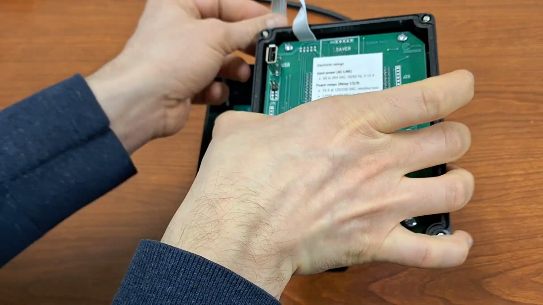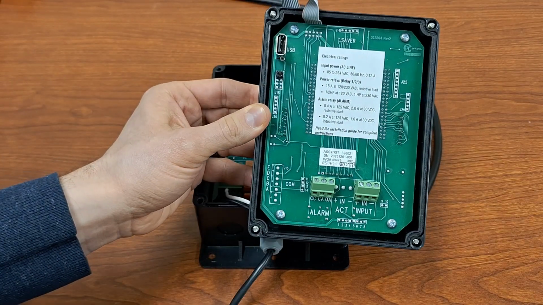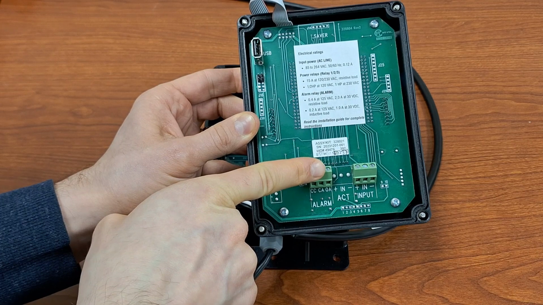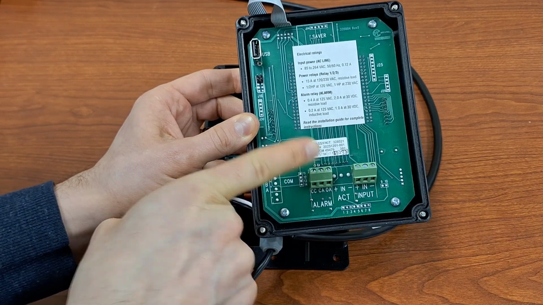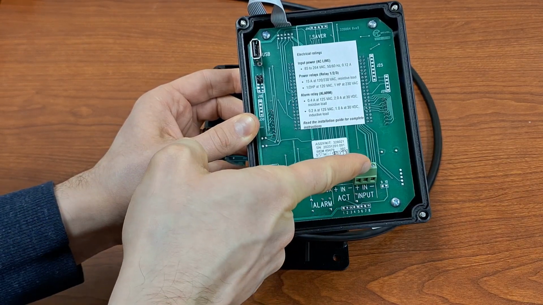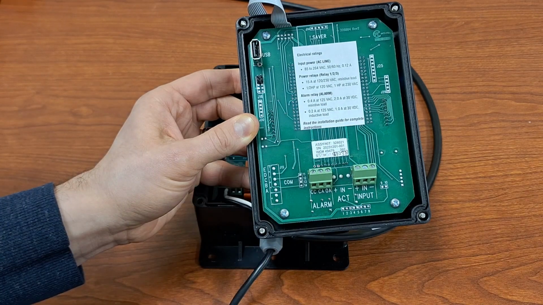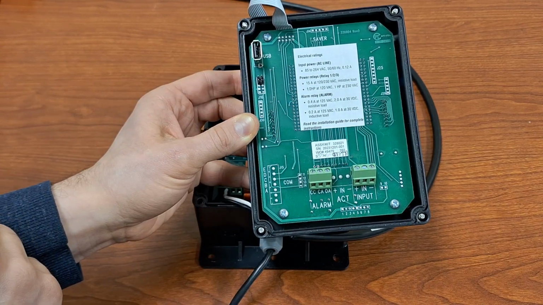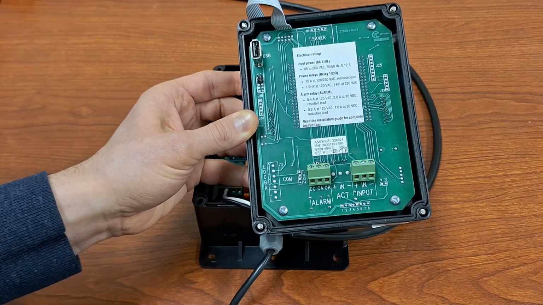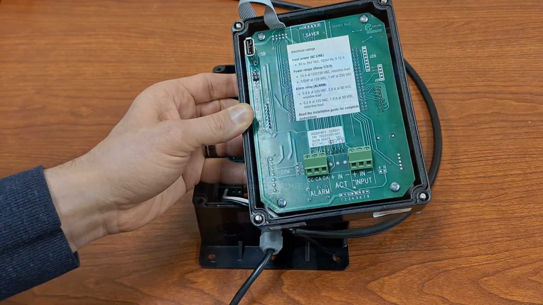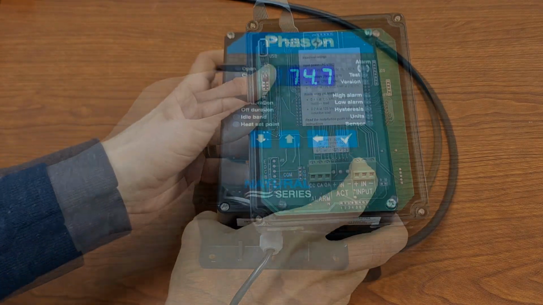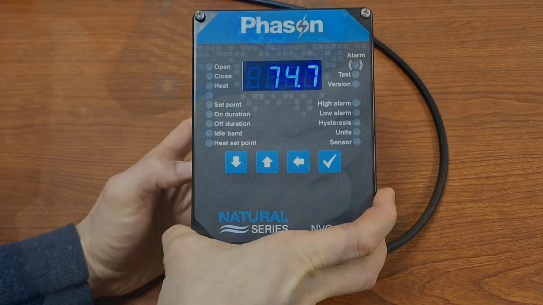On the back of the display, we can see here, we've got our alarm terminal if you want to set up an alarm, and also an optional rain sensor input terminal there. And then finally, a USB port here for firmware updates, though at this point, this is a mature product, so there shouldn't really be many updates coming out at this time.